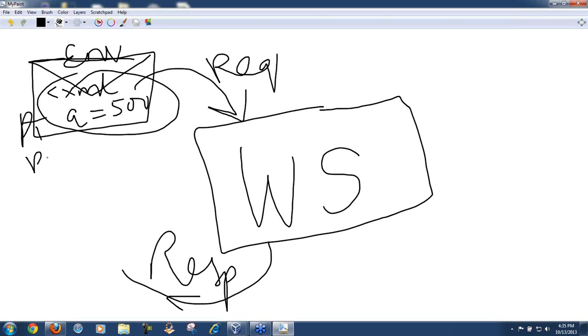Parameter one, parameter two, right? And the response again is going back as an envelope. This again is XML. Now think about a web service, any web service.